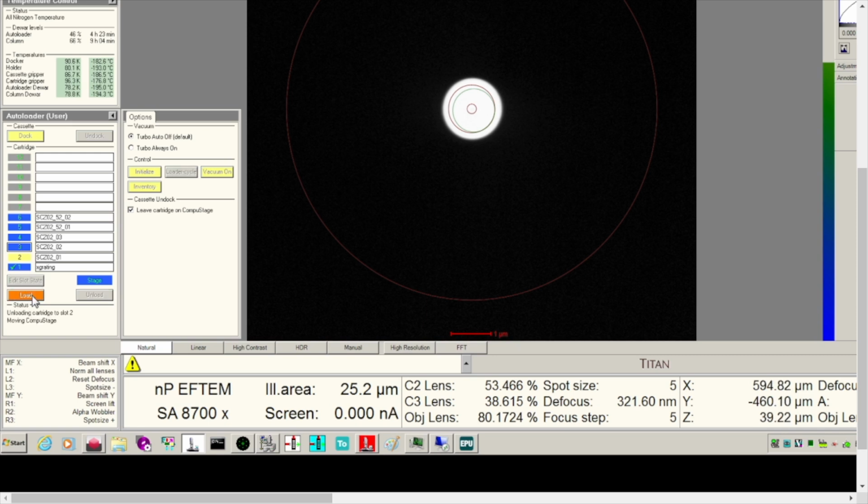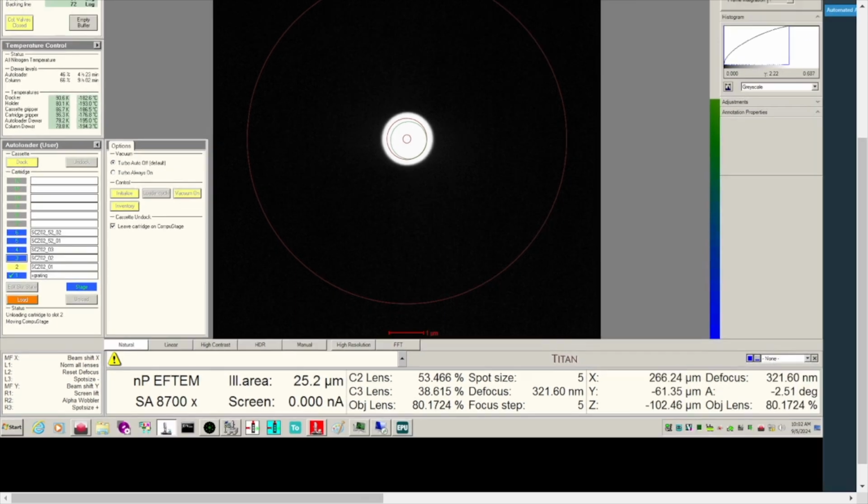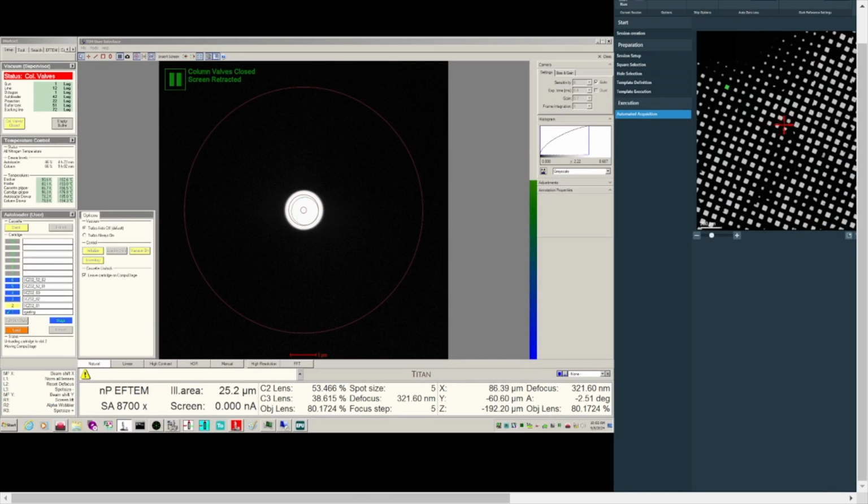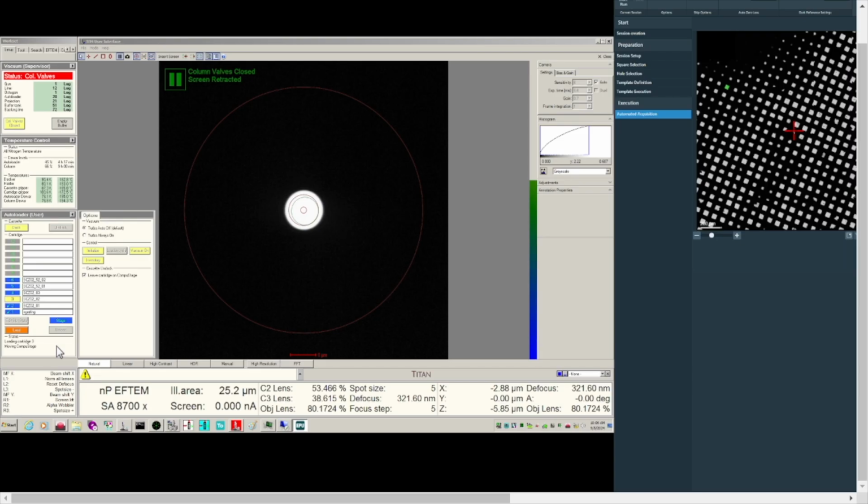Usually this process will take a few minutes, then the status can be seen here in this window. So now about 4.5 minutes later, sample switching will be completed. Then we can open the column valve to get the electron beam.